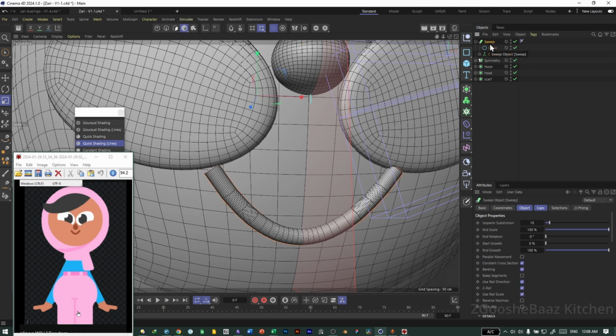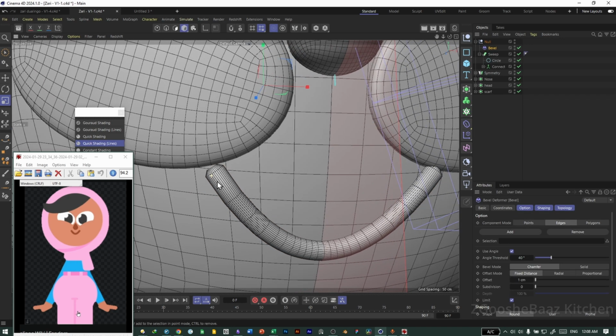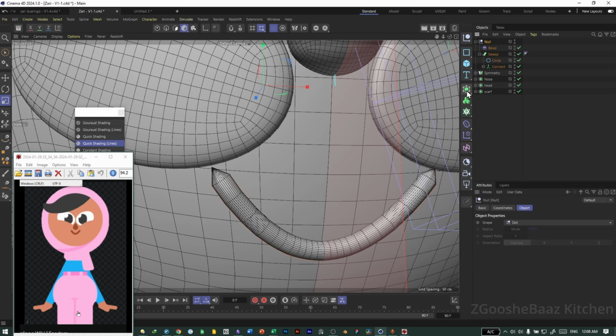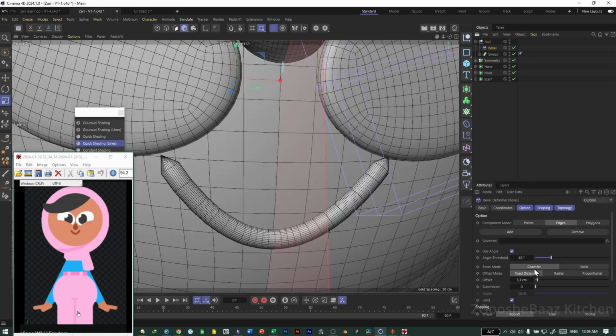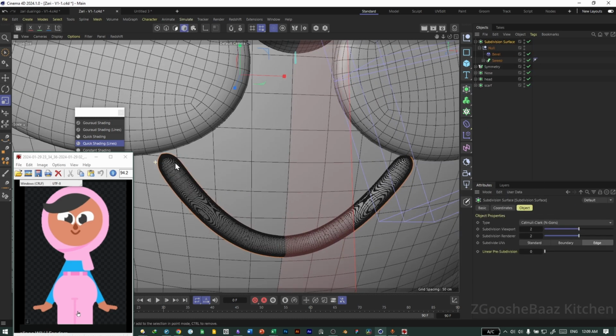We can use bevel. Put sweep inside the null, Alt G, add bevel, holding shift bevel, and as you can see we have a little bit of bevel. We can change the offset, hold Alt to change it gently, and put everything inside the subdivision surface. Bevel, increase its subdivision, put everything inside subdivision surface.